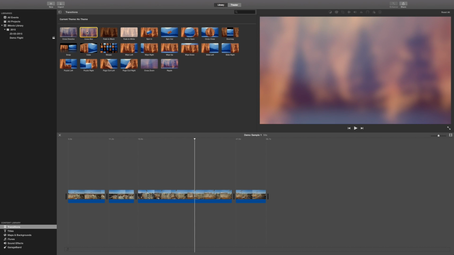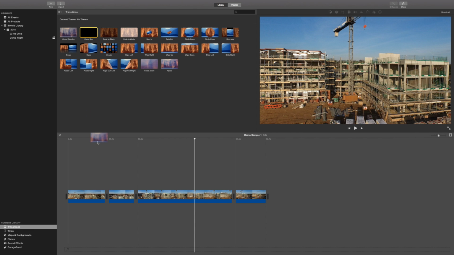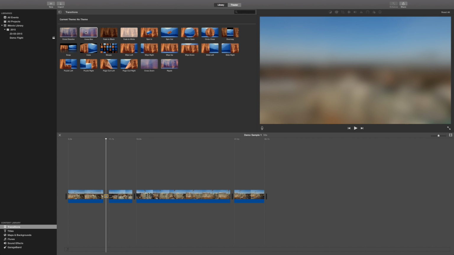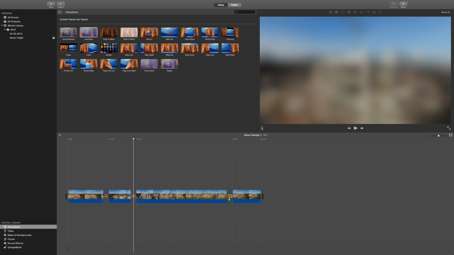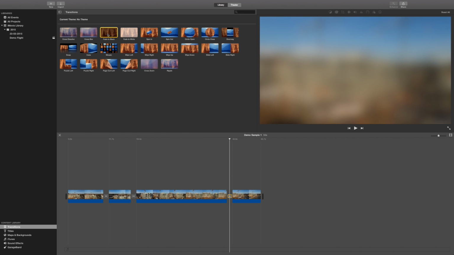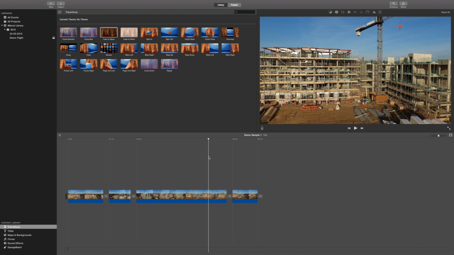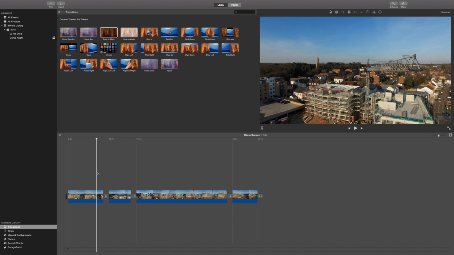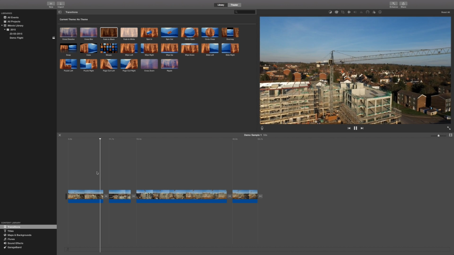You just left mouse click it, drag it down to the middle between the clips here, and let go. You do that for each one that you want. I'm just going to use one particular transition, and then I'm going to do the last one as a fade to black. So click on the fade to black, drag it right to the end of my clip, and that's it, finished. Now if we play back the file, there we go.